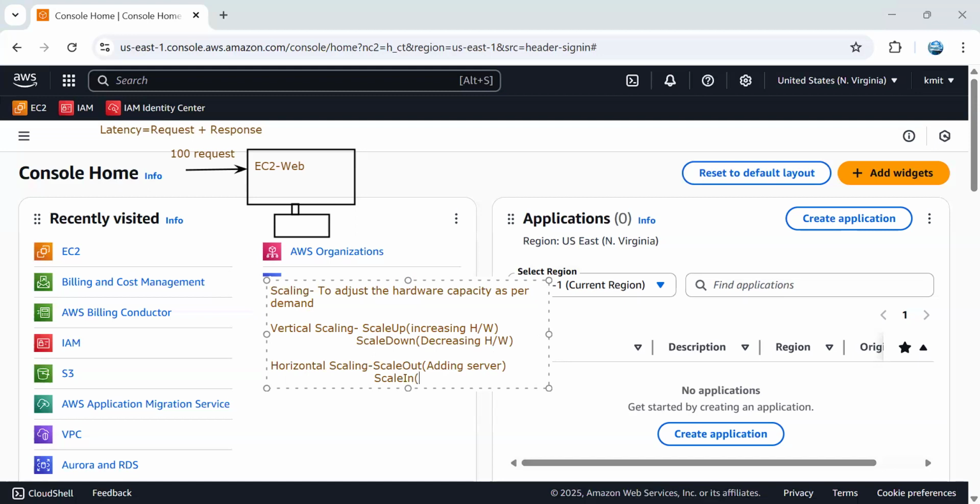Scale in means you are removing the servers. Maybe the traffic is less at that time, so you can remove the servers. And if you want to perform this activity automatically, there is a concept called auto scaling. That we will discuss in detail, but that is the one which we use for horizontal auto scaling.